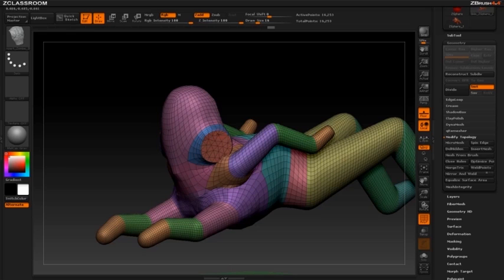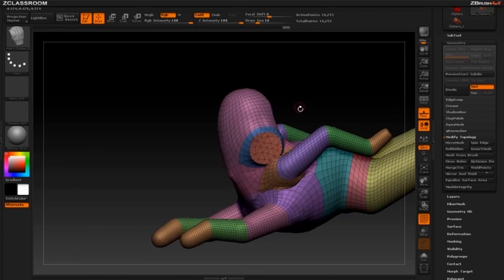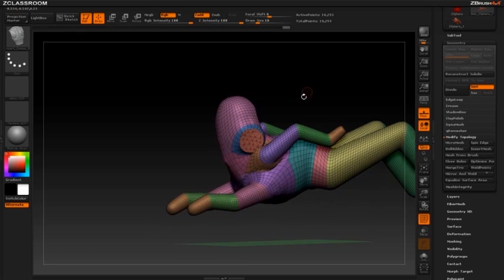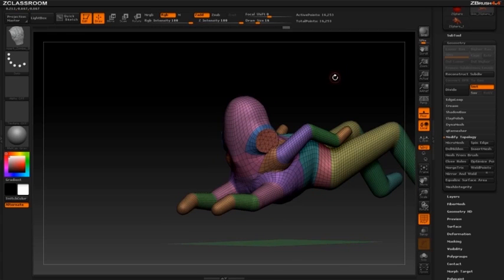actually create a closed holes mesh right here, which is its own polygroup, which is perfect because what you want to have is a polygroup to drag your insert mesh on, and then it'll actually create a bridge between those two polygons. So I know it's kind of hard to understand in words, but let me go ahead and show you.